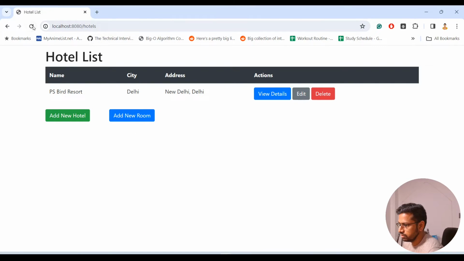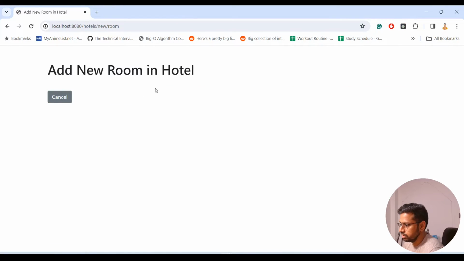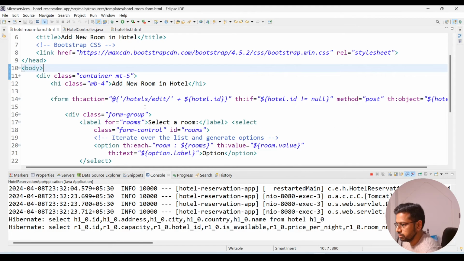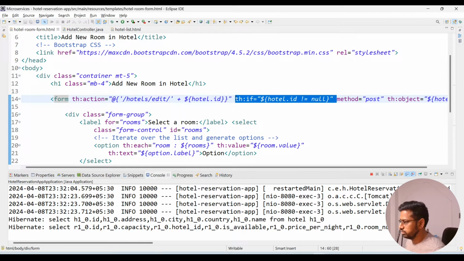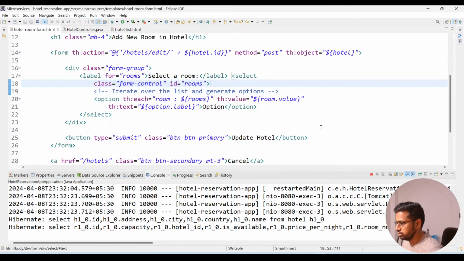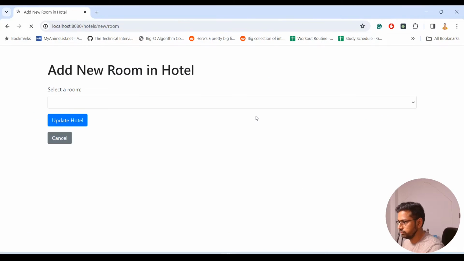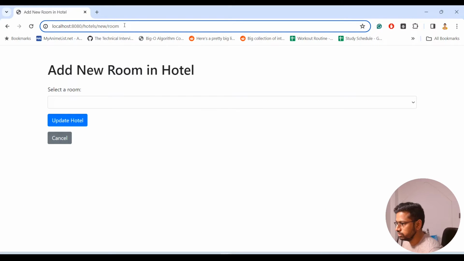Alright, application is started. Refresh. Okay, add new room, and we don't have anything. This is weird. Okay, do we have a condition? Okay, we have a condition. Let's refresh. Okay, we don't see any list because we don't have any rooms. That's okay.